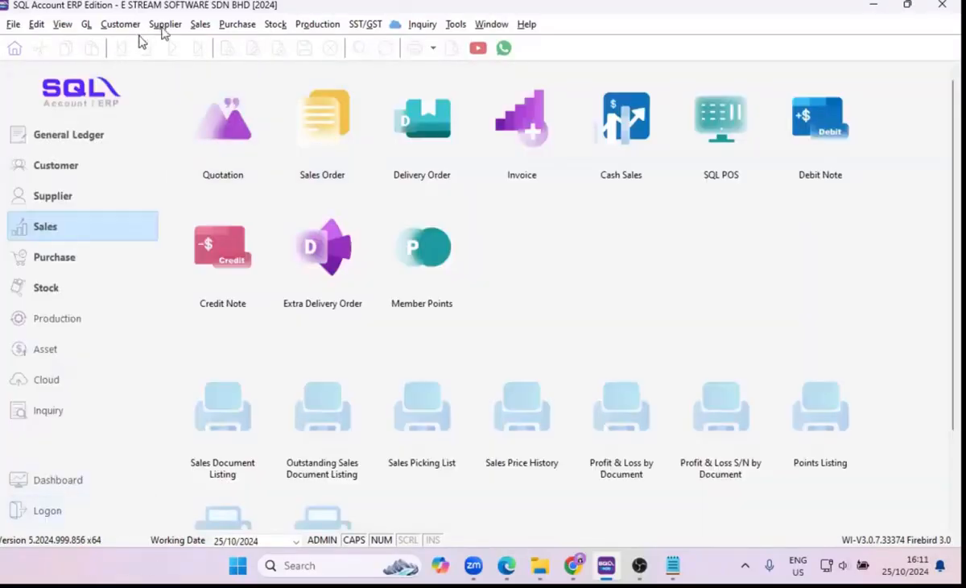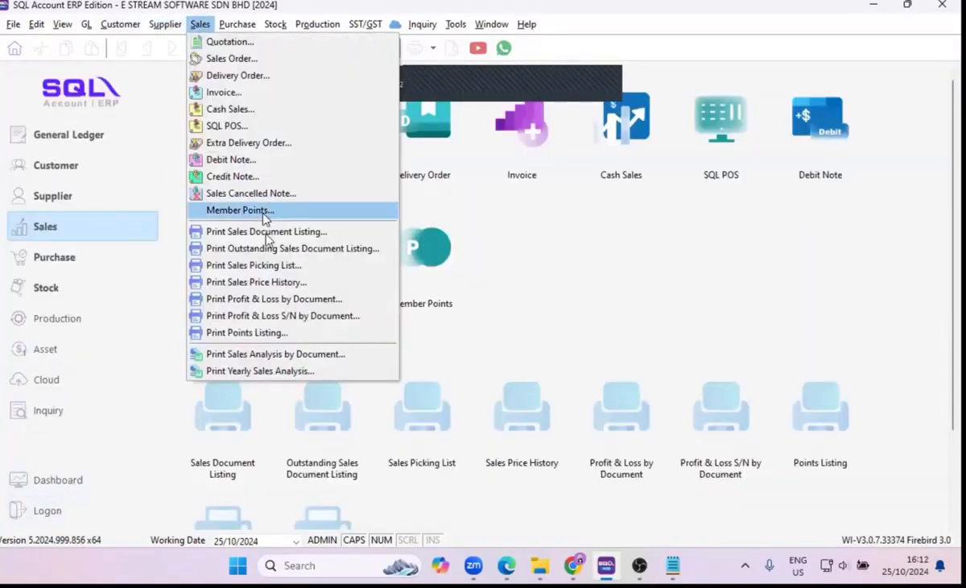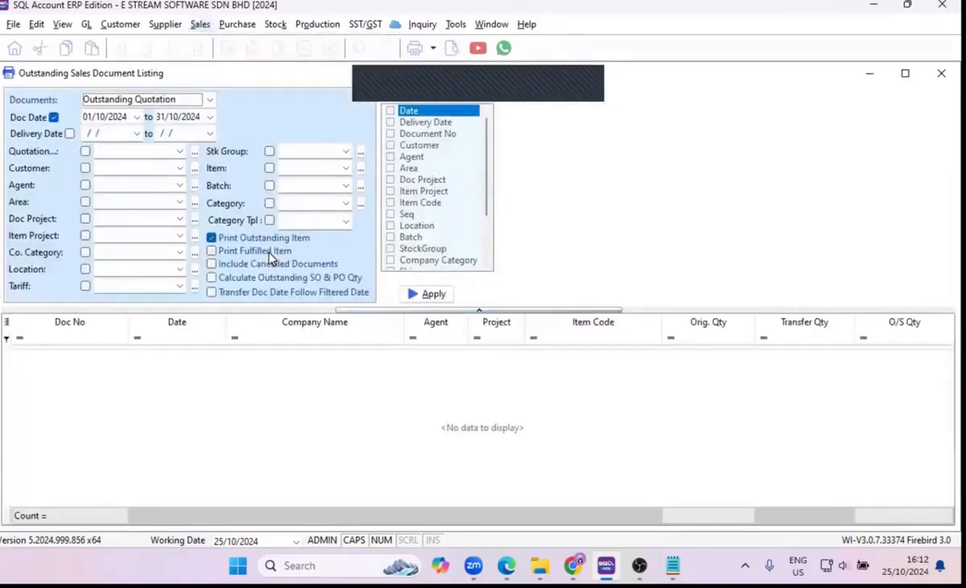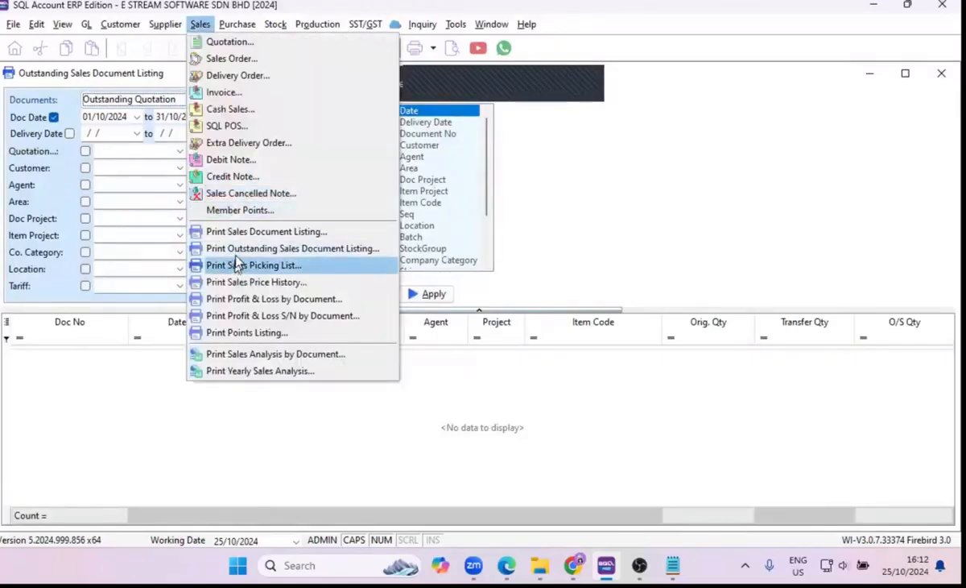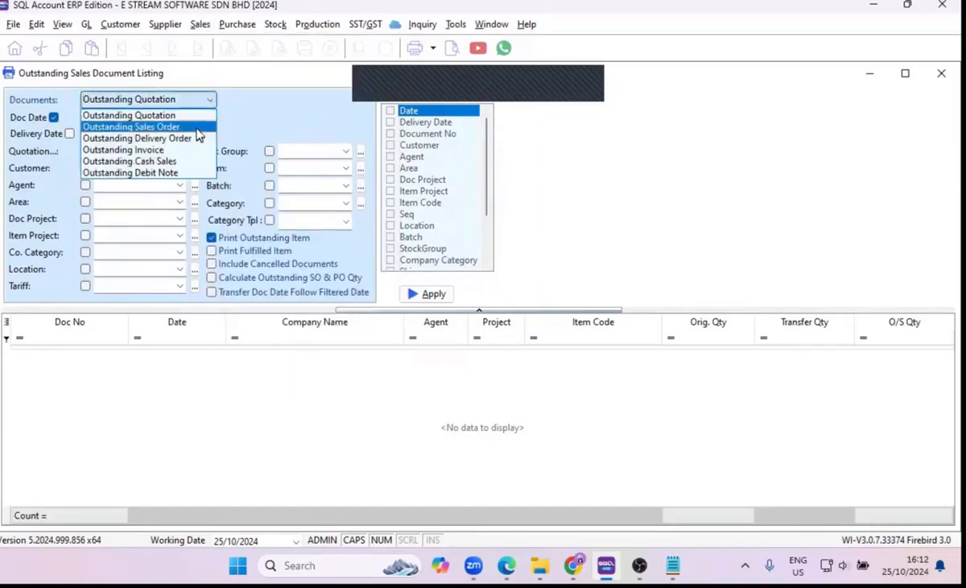Do you see the partial delivery just now? The partial delivery module is an additional module as well. But I know that you will need some reports to check the outstanding. You need to know for the customer orders, any outstandings that you haven't sent. So from here we can choose the print outstanding sales document listings, then go under the outstanding sales order here. We can filter the dates, of course. And for here, we can tick print outstanding items, or you can tick print fulfill item.